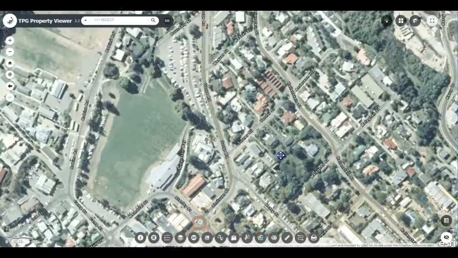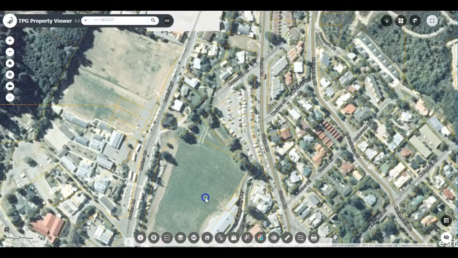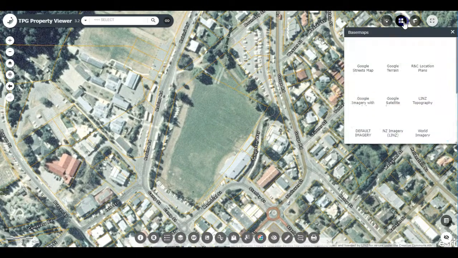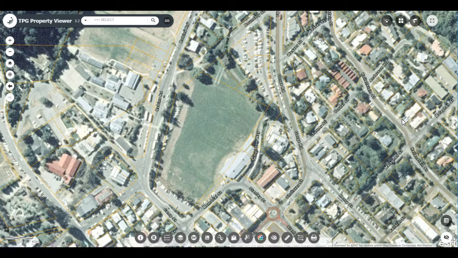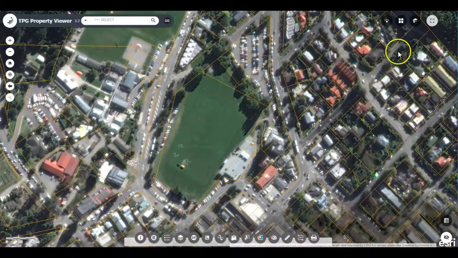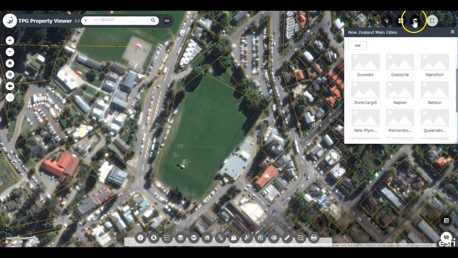The default aerial imagery for Queenstown at this extent is quite blurred. I could choose to change my base map using the New Zealand imagery sourced from Lens or the Google imagery, but both sources are just as hazy.